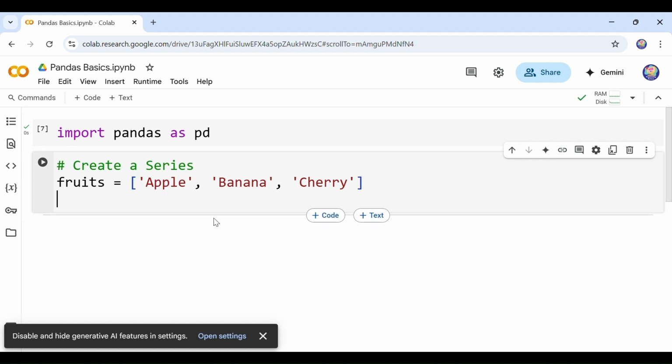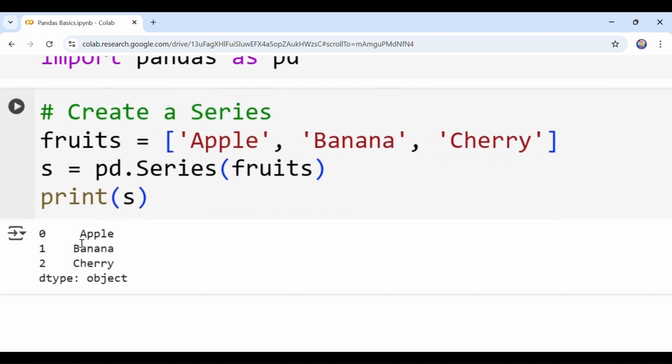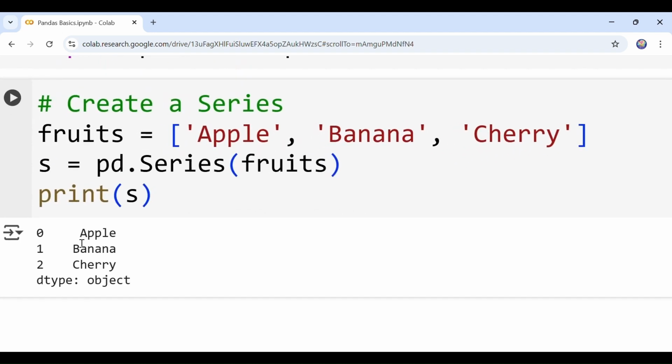Now in order to create a series, I will have to declare a variable first. Let's say S is the name of the variable. To this variable, I will assign pd.Series, and then I will pass here the list name, which is fruits, and in the next line I will print S, run the code, and here you can see, I'll zoom it for you. A series is created which looks like a single column with an index on the left and values on the right, and index begins with 0.